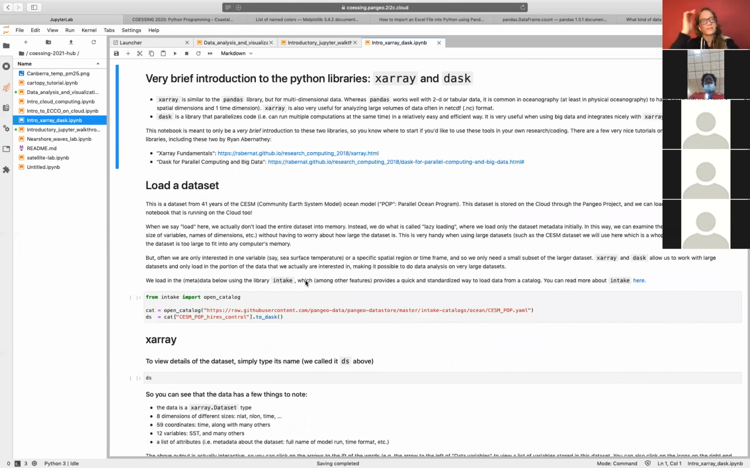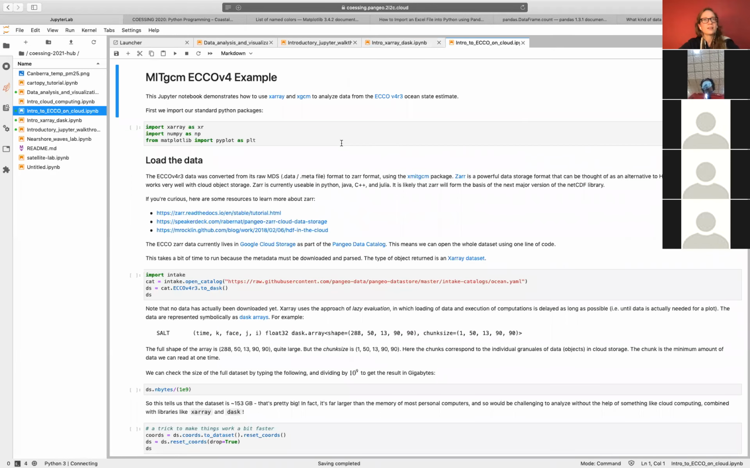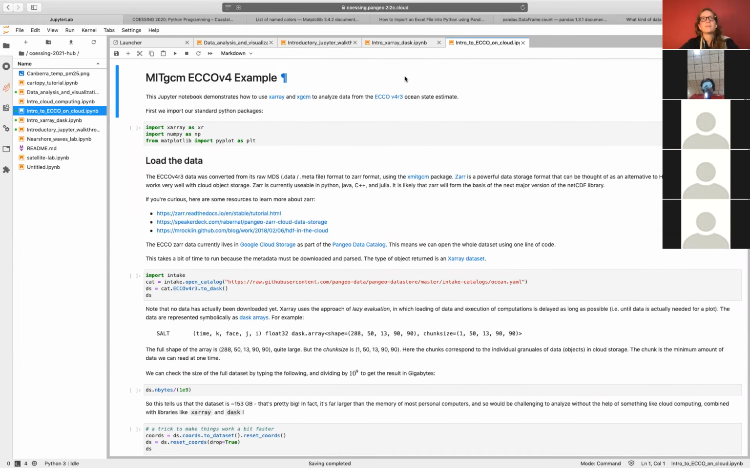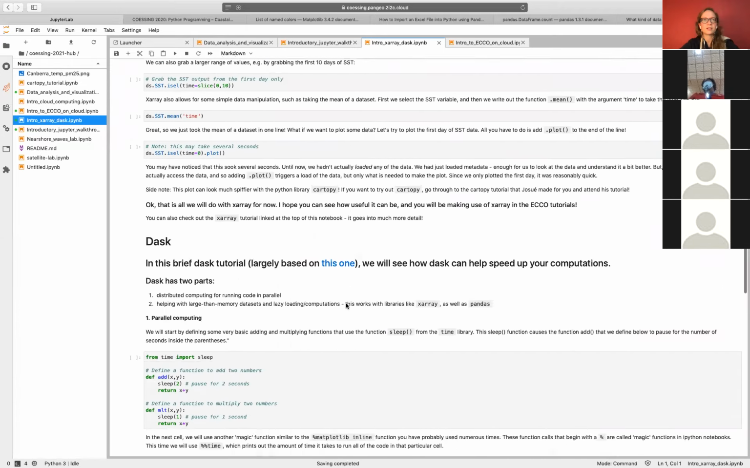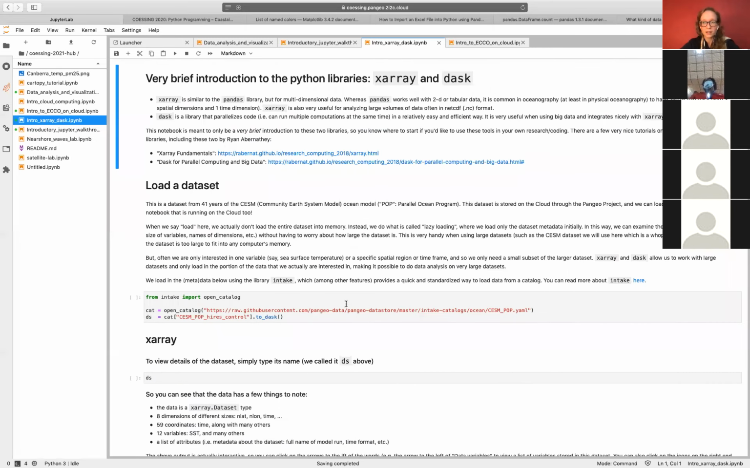Tomorrow and Friday, I'll be going through this Echo tutorial, or this Echo notebook here. I also am hoping to have another notebook with some Echo data analysis. Hopefully that will be finished by tomorrow's session. But I think I will start by going through Xarray and Dask tomorrow, which is an introduction to these two libraries that are very widely used in the ocean and climate modeling communities, and really helpful for large multidimensional data sets.